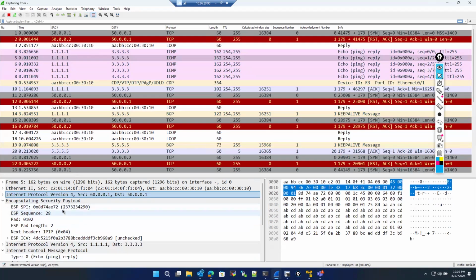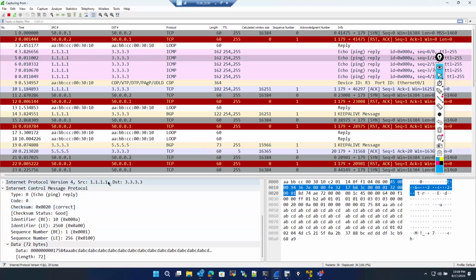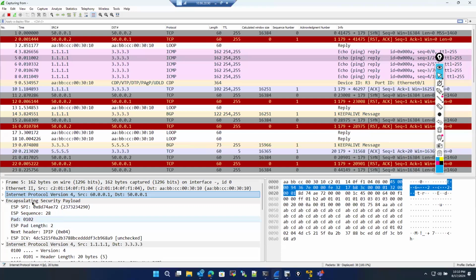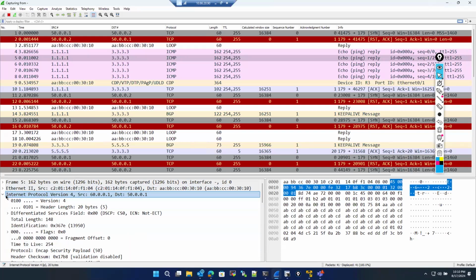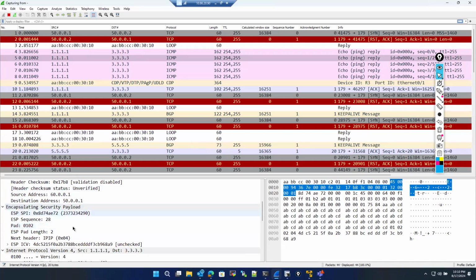You can see this Encapsulating Security Payload here. So inside this packet, your actual IP headers are added here. The private IPs come inside this. And if you see this Internet Protocol right over here, the outer header is not encrypted outside the ESP packet. So when you're doing your troubleshooting, you have to check for all these options.